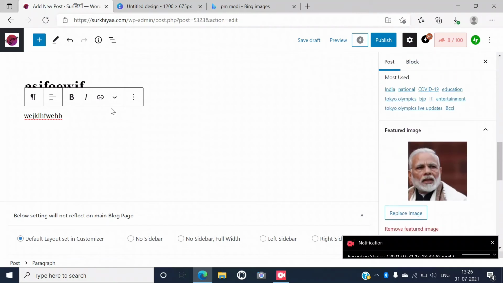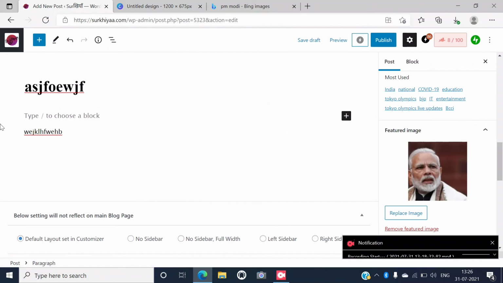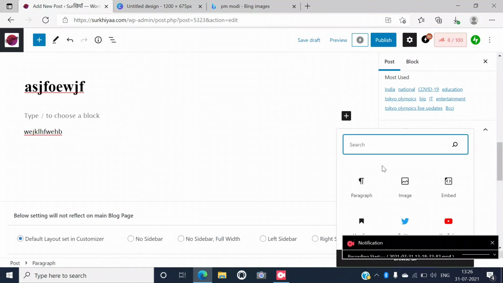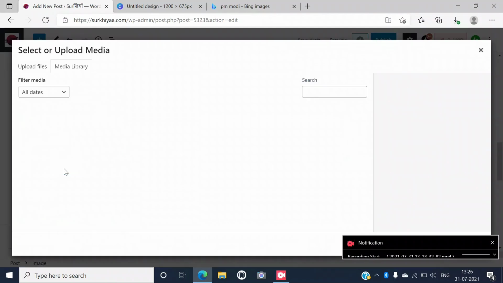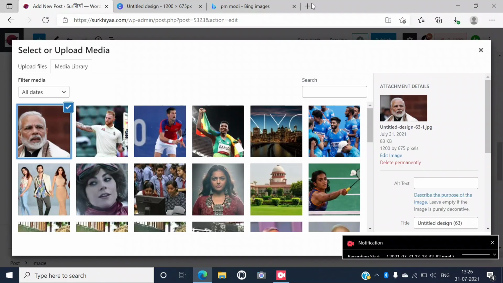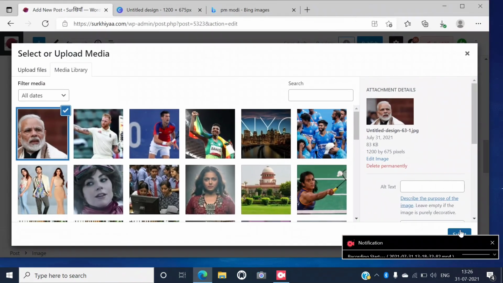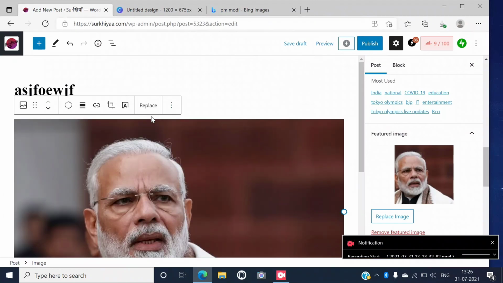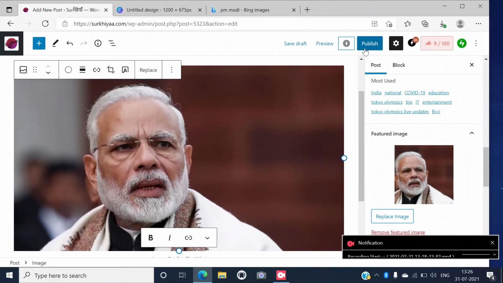See here, the image is set, and for posting that image on the top of your article, you just need to move your content one line below, and click on the add option. Just click on image, media library, and this image will appear at the top. Again, you just select it, and here we go. Then just click on publish, and you're all set to publish your articles at surkhia.com.